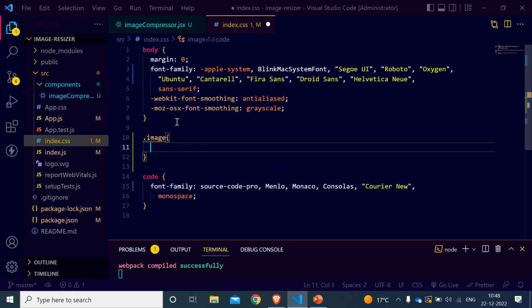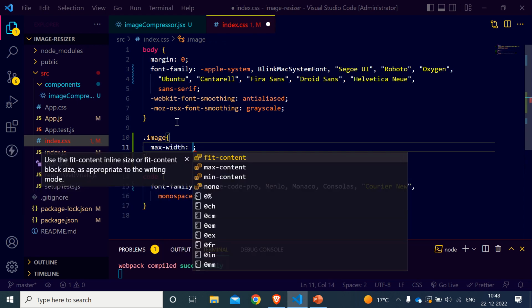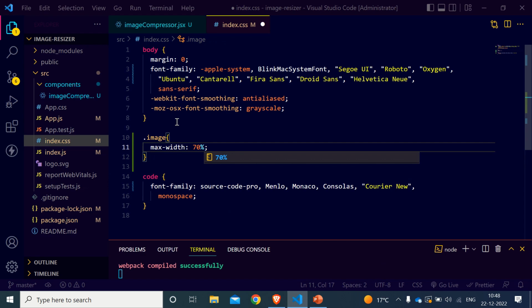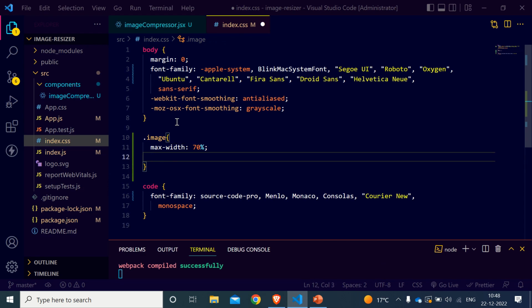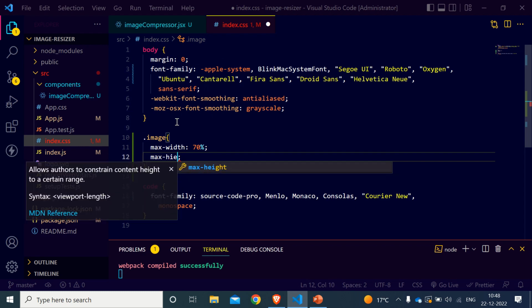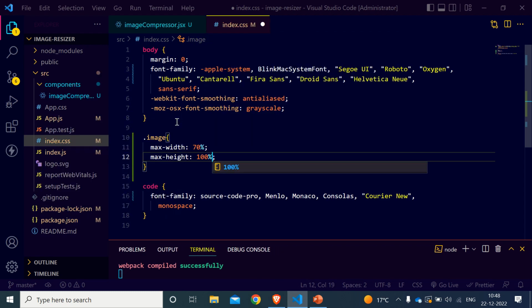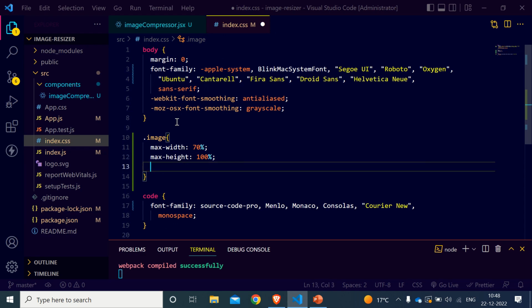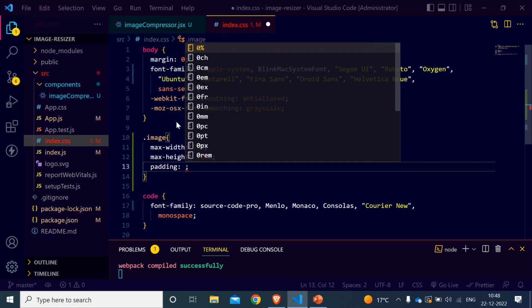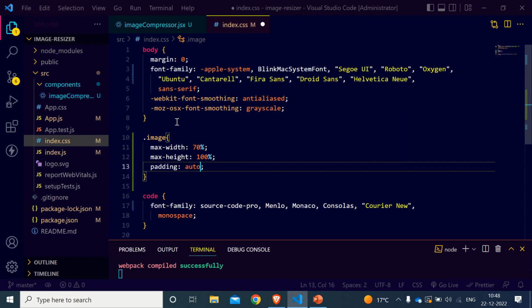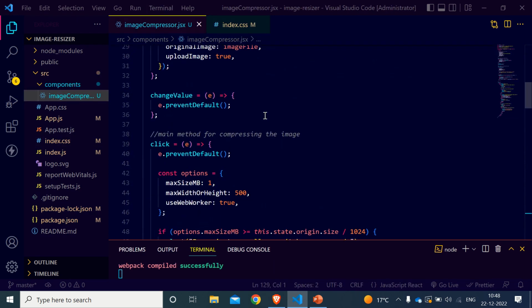Dot image, and in this we'll set the size of the image. So maximum width would be 70%, right? 70%, and then maximum height, not width, just height, and height would be 100%, right? And then what will we do? Padding, right? So padding will be automatic. Let's just save it.